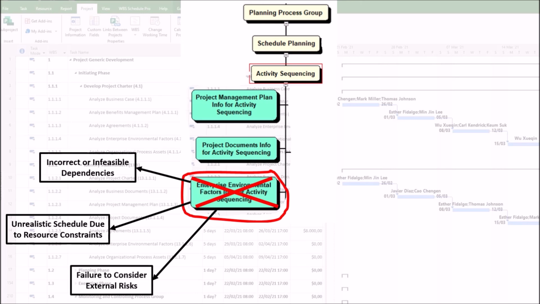3. Failure to consider external risks. Inadequate analysis of market conditions, supply chain risks, or geopolitical factors can lead to: first, sequencing activities assuming ideal conditions, such as no material shipment delays. Second, not creating contingency reserves for high-risk dependencies. All of these situations can result in interrupted workflows, project downtime, and project delays.